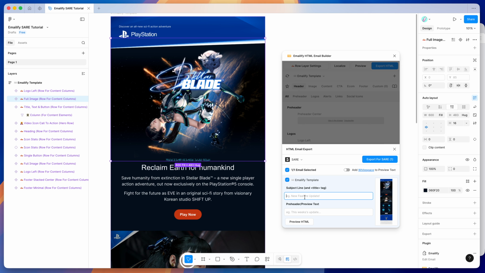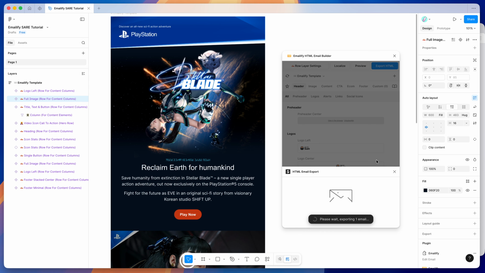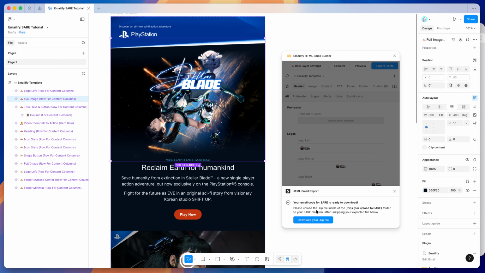You can add things like subject line and preview text. At the moment, I'm just going to leave those blank just to keep things simple, but feel free to populate those as you need. And then I'm just going to click on the export for SARE button here, and that's going to automatically download all of the images and generate the HTML code for the email. And then we're going to be able to download that to our computer.